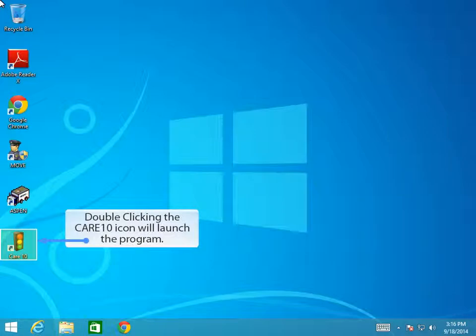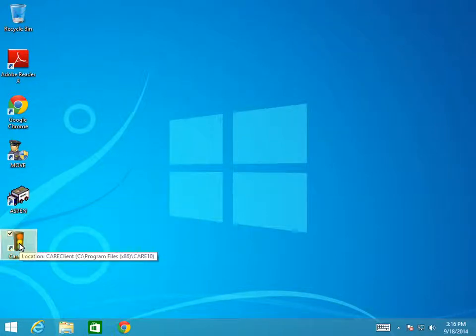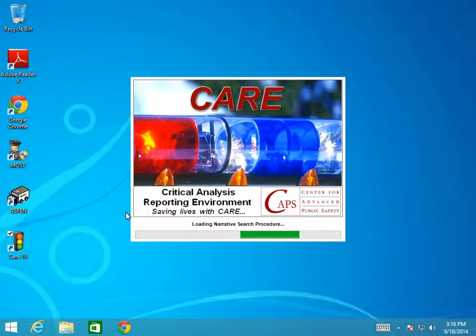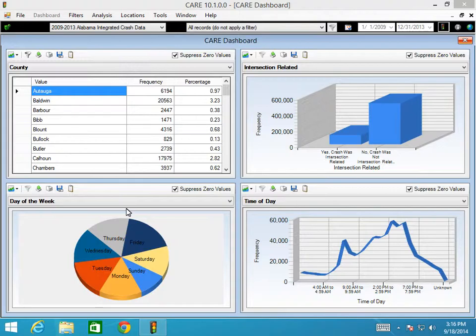Once CARE is installed onto your computer, you will find an icon that looks like a traffic light. Double-click the icon to open the program. A splash screen will be displayed as CARE loads the necessary files. The program will open to the CARE dashboard, displaying the frequency frames by default.